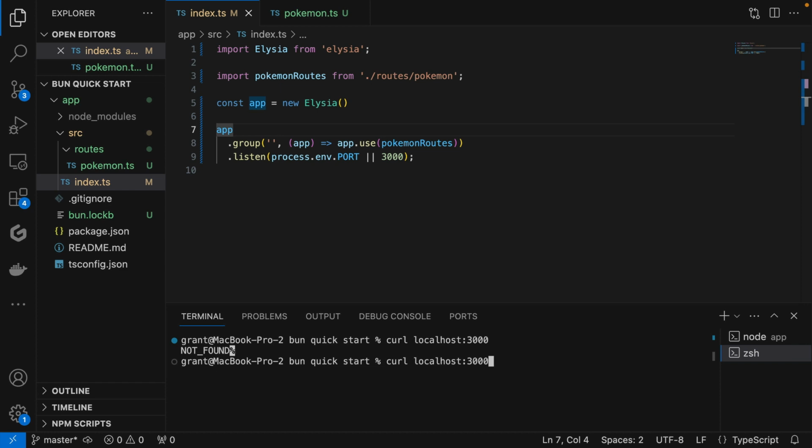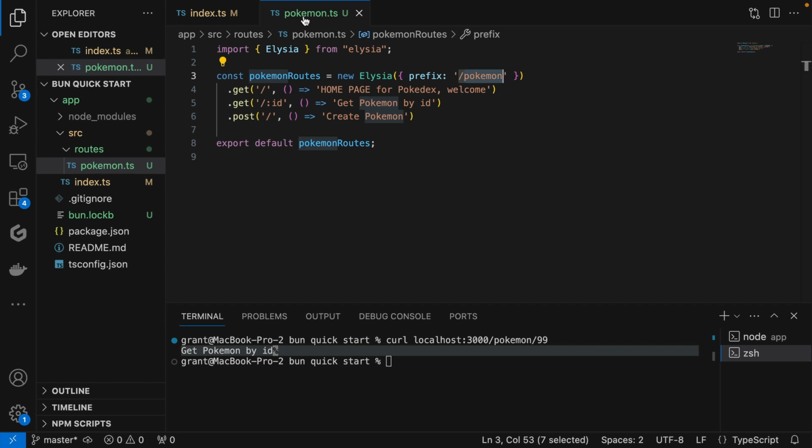Now let's check that our /Pokemon actually works. And you'll notice down here, we have homepage for Pokedex, welcome. Okay, that's pretty clear. Now what if we do localhost /Pokemon/99? And that will get the Pokemon by ID. So if we go back to the Pokemon.ts, you'll see that it's using that as a variable. And if we wanted to, we could actually return that in the response. But if you want to know more about how to do that and how to validate URL parameters, then see my course link in the description.